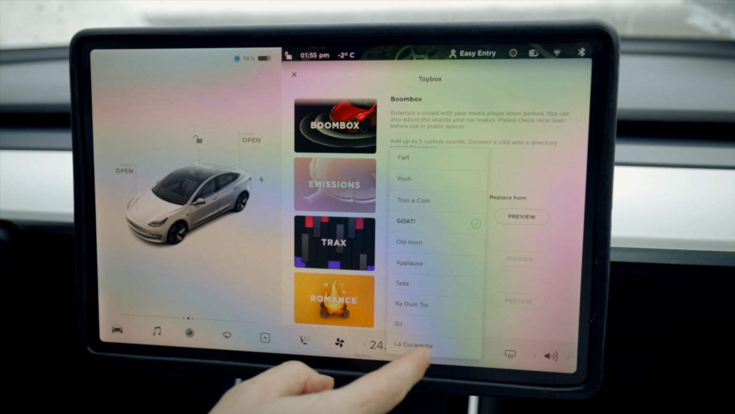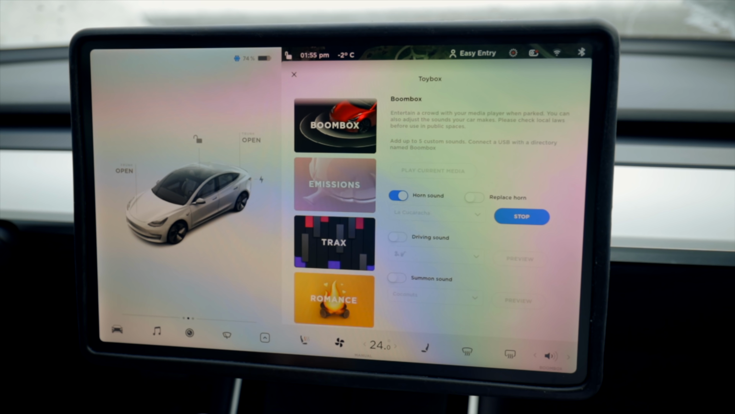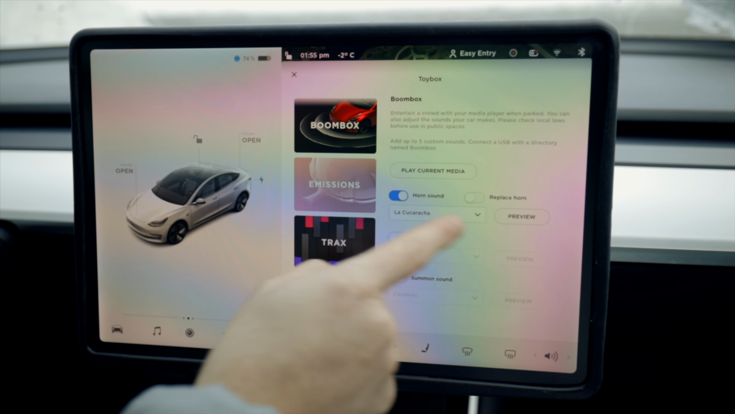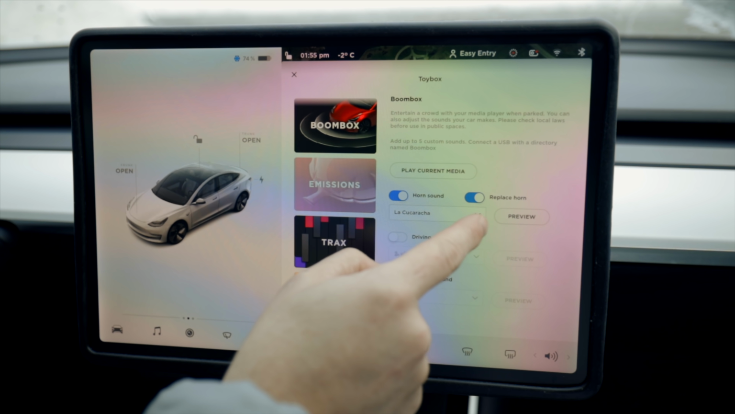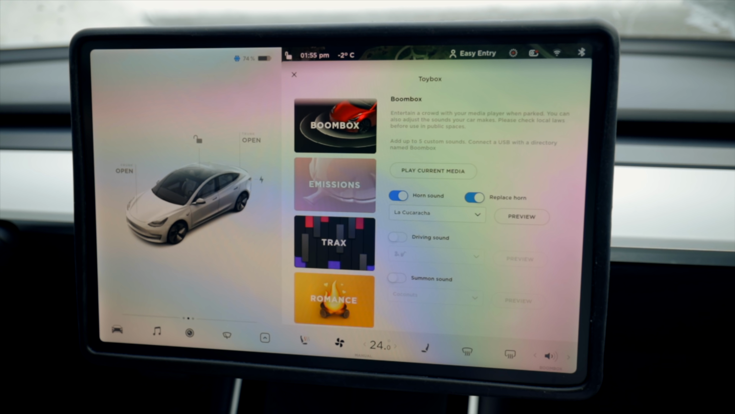Let's see here. La Cucaracha. Oh, yes. Okay. Oh, it's playing outside the car. But I can also replace the horn sound now. So if I press the horn on my car, it's actually playing outside the car.